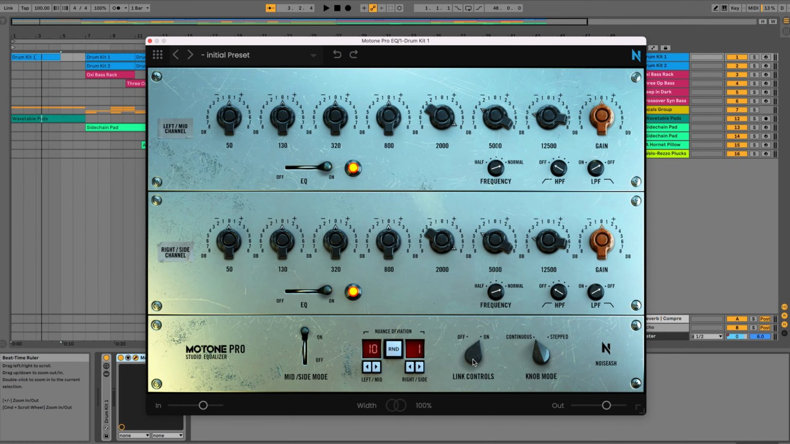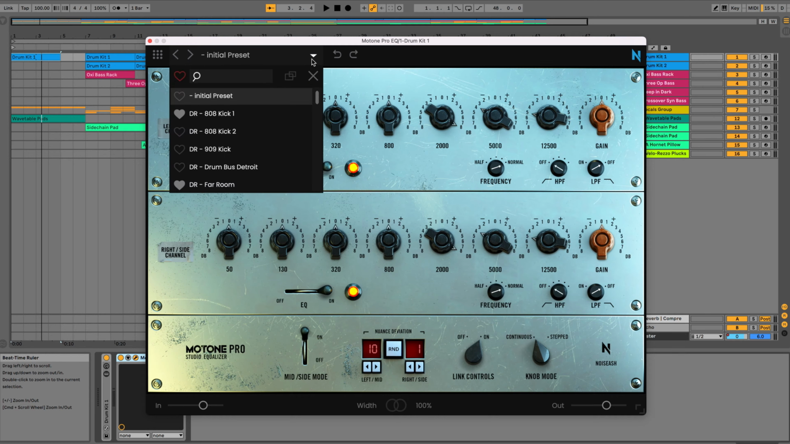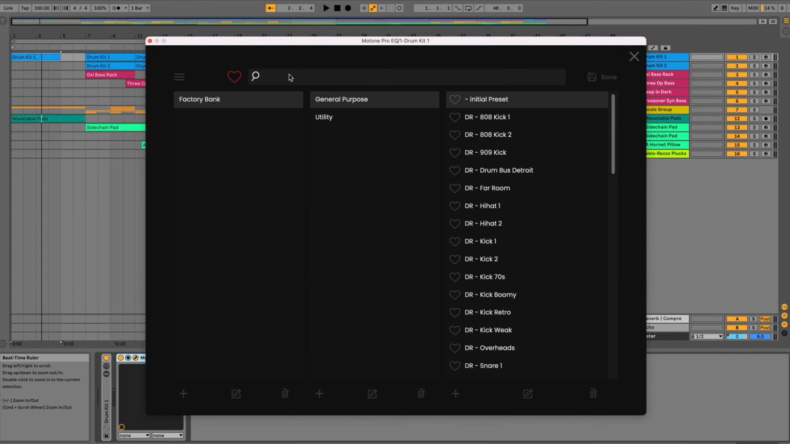On the top bar, undo and redo action buttons. Previous and next preset selectors. This little arrow shows the preset drop-down list, which is a quick and easy way to explore presets. The Favorites button allows you to list your favorite presets only. The search box allows you to find the preset by name. By clicking here or here, you can also see the full screen preset browser.